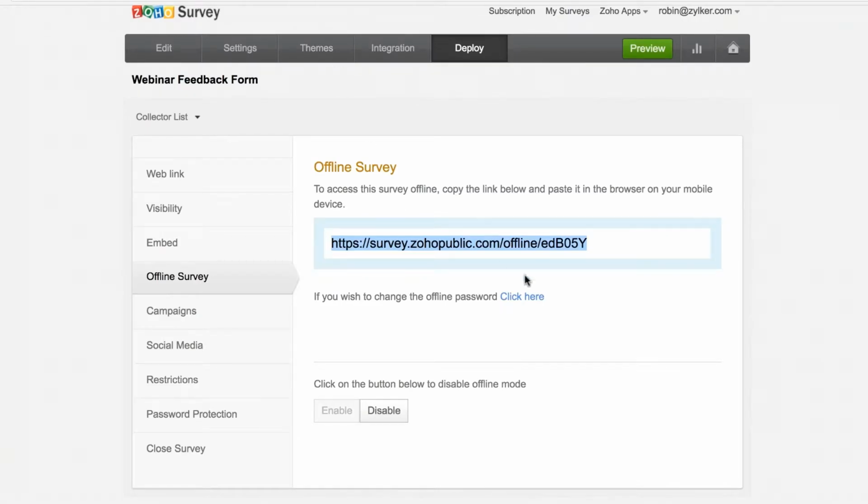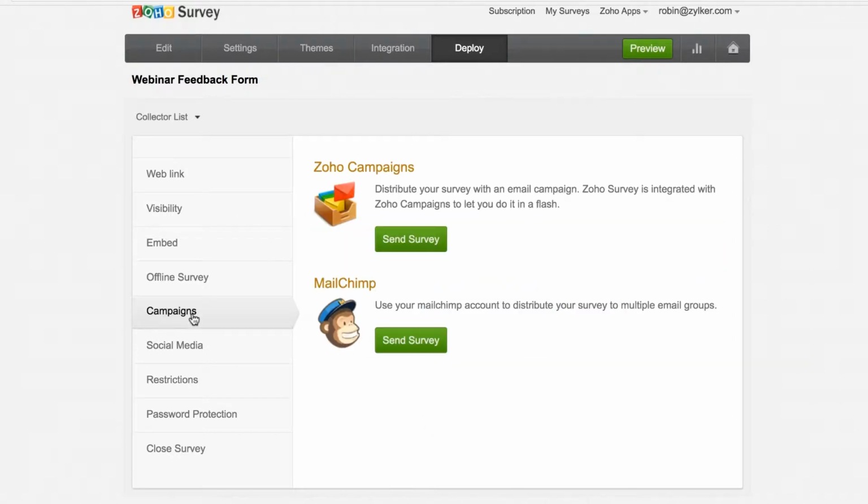Now, if you need to send your survey to a lot of people, we suggest using the Campaigns option. Zoho Survey is integrated with Zoho Campaigns and MailChimp. So you can link your survey with these accounts and send it to your contacts through an email campaign. And of course, we will be talking about this integration in detail in our integrations webinar. So if this is something you'd be interested in, please do look out for that webinar.